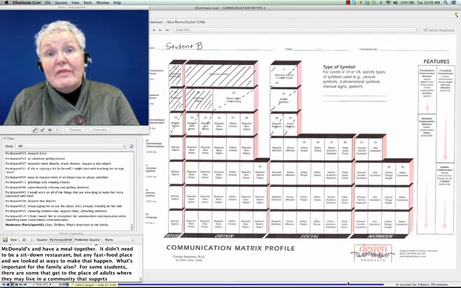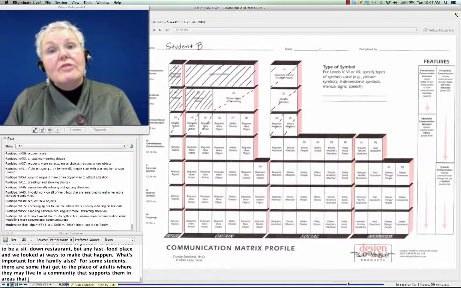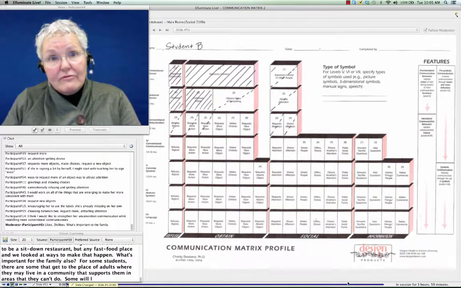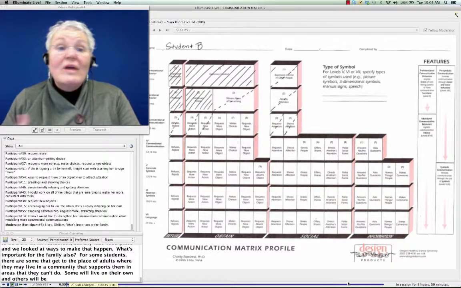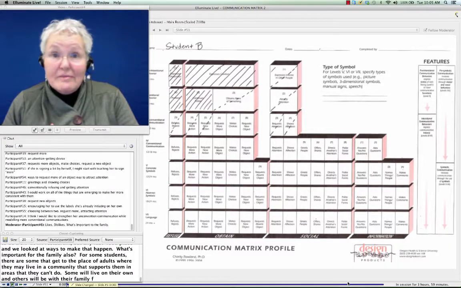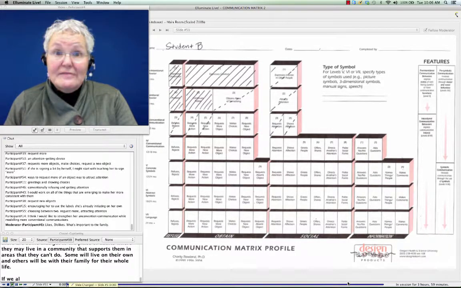Some will live on their own, and some will be with their family forever, for as long as they're living. And so the reality is, we all come and go, and I'm not talking to the parents and the families here. I'm talking to the rest of us. We all come and go in people's lives, okay?